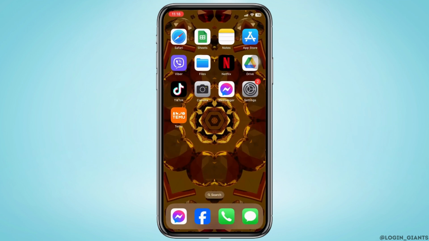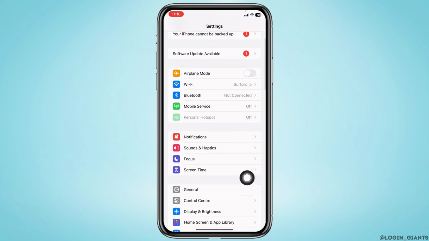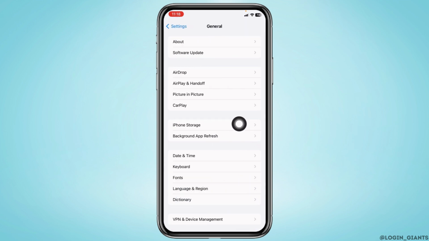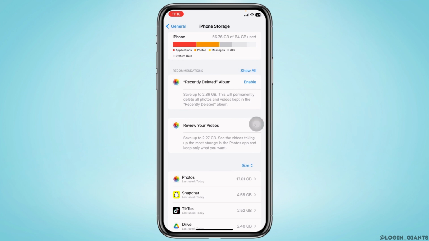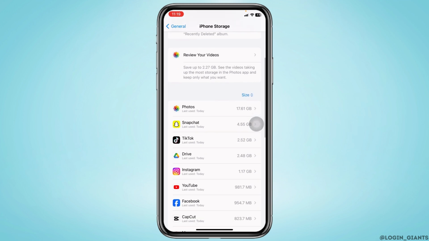Likewise, heading towards the next solution, open your settings app, head towards the option of general. Now go to the option of iPhone storage. Make sure you have enough storage in your device so that all the apps can run smoothly. In case you don't have enough storage, you can uninstall the unused apps.